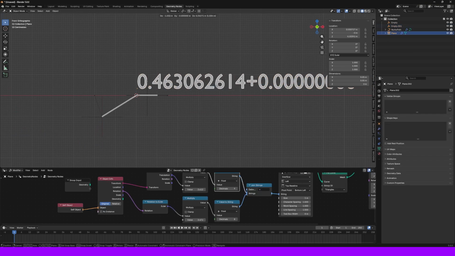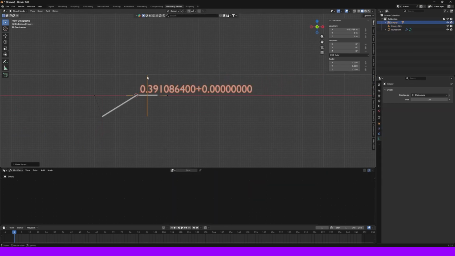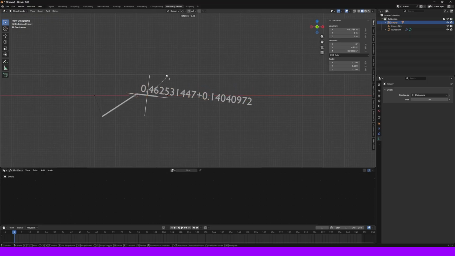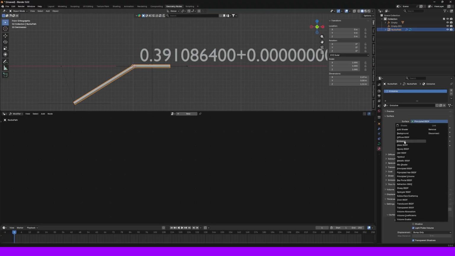Next, position your string effect near one of the new empties and parent it to it. Now you have an easy way of controlling the effect. Create a new emissive material and apply it to the curve.